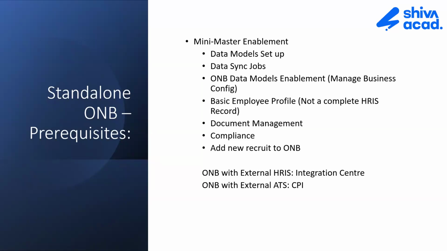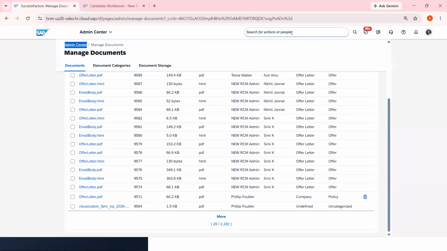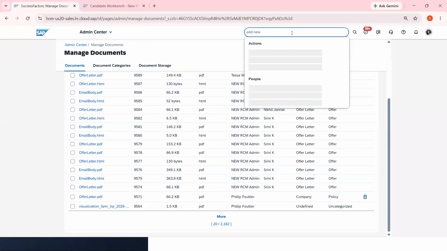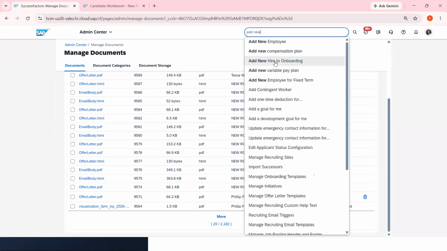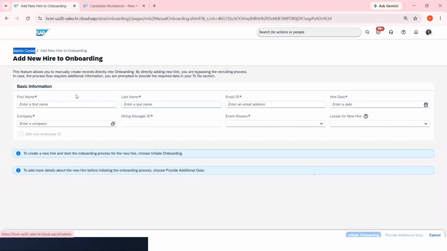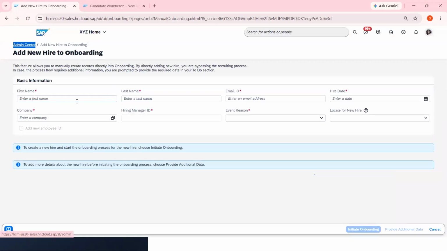So you may have a doubt: if it is standalone, how will the candidates come in? There is a tool called add new hire to onboarding, where they add the candidates manually, because in standalone they don't have any source module in the picture. They add the candidate's first name, last name, email ID, hire date, etc., for whoever is joining, and from there onwards our onboarding steps begin. What are our steps? Review hire data, personal data collection, additional data collection, document flow, compliance, tasks. All these steps are triggered according to the design that we do.